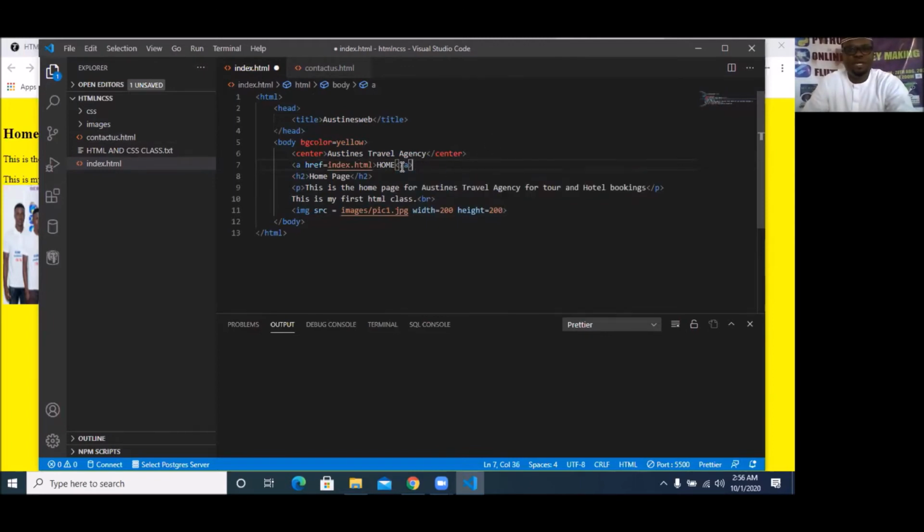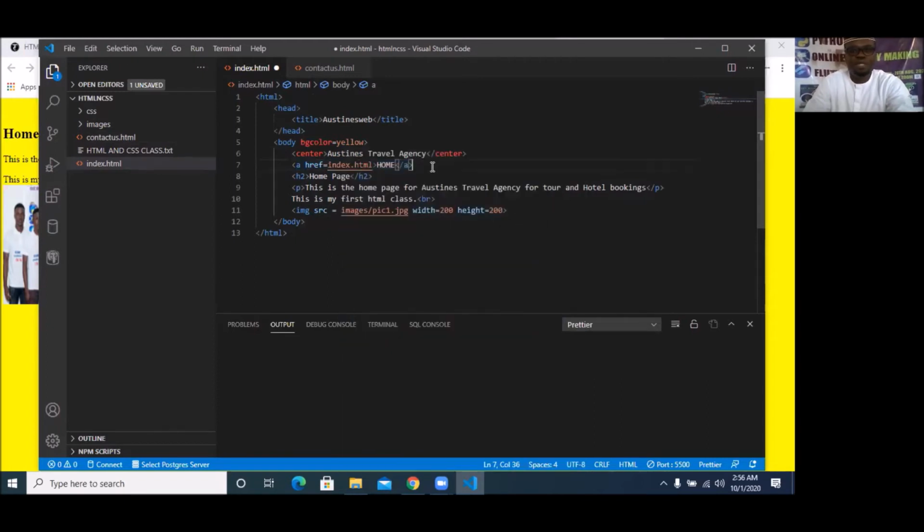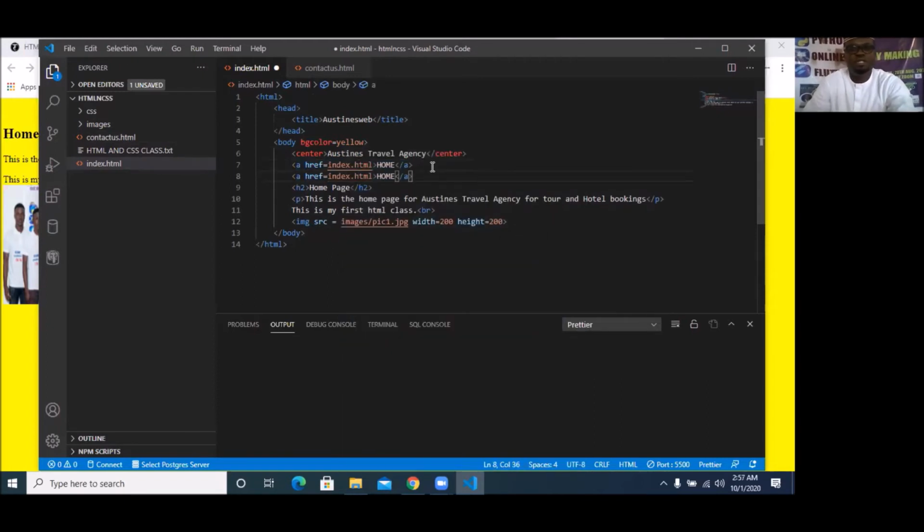So this same link page, I'm going to copy it and paste it just below the first one. But instead of index.html, I'm going to call it contact us.html, just the way we have contact us here. Then in place of home, I'm going to say what? Contact us.